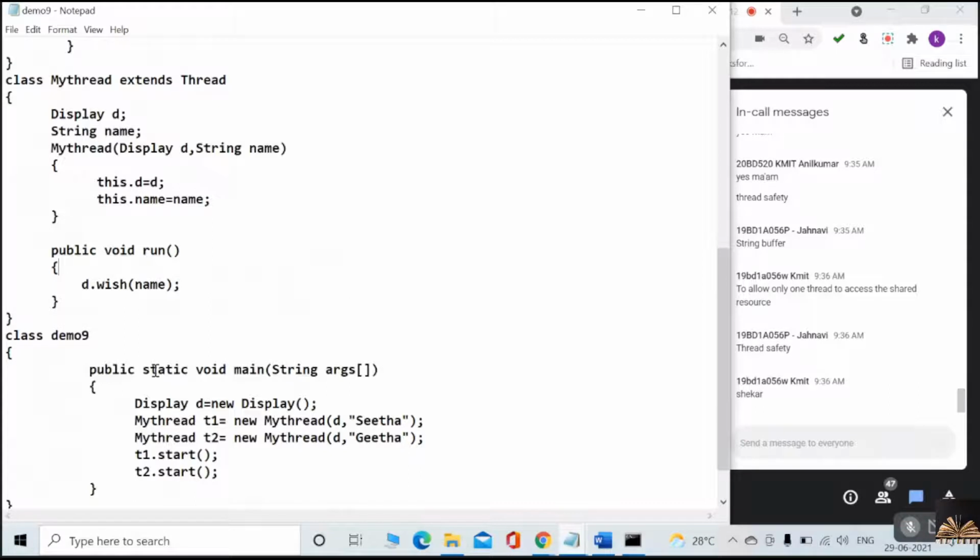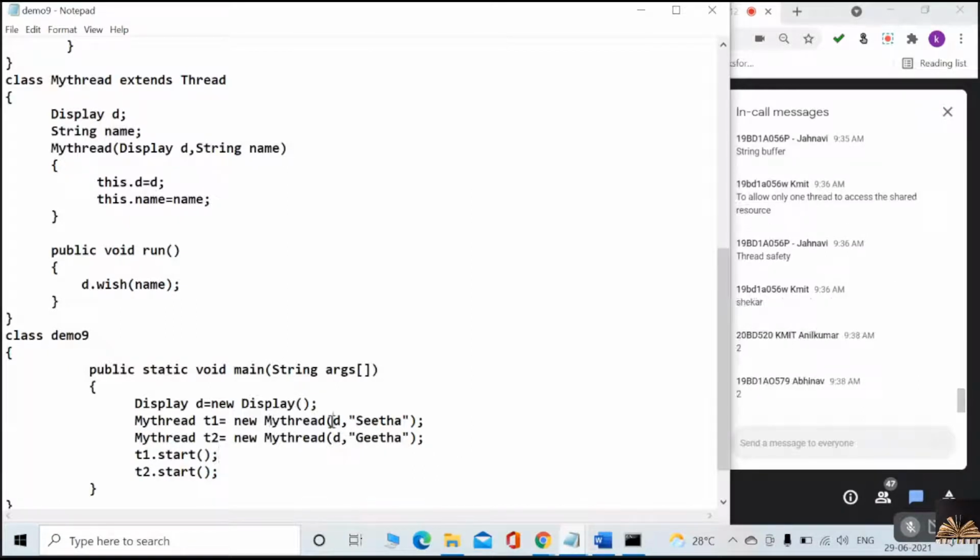In the main method, I write Display d = new Display(). I am just creating an object of the Display class. So d is my object of type Display. Now, how many threads have been created here? Two threads, t1 and t2. And in new MyThread, what are we passing? The display object d, and also the name.